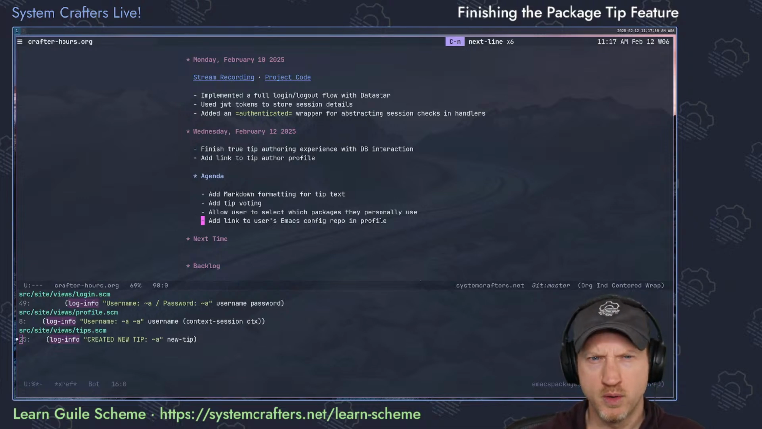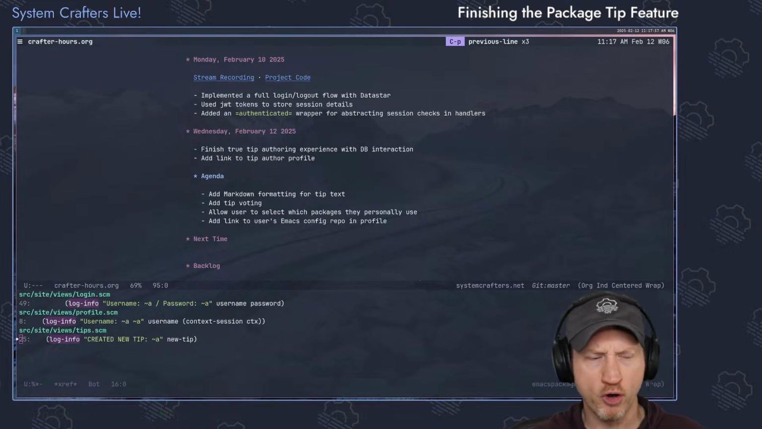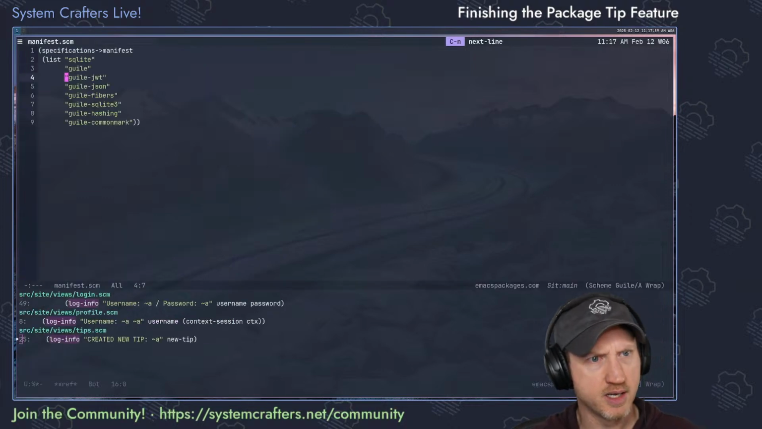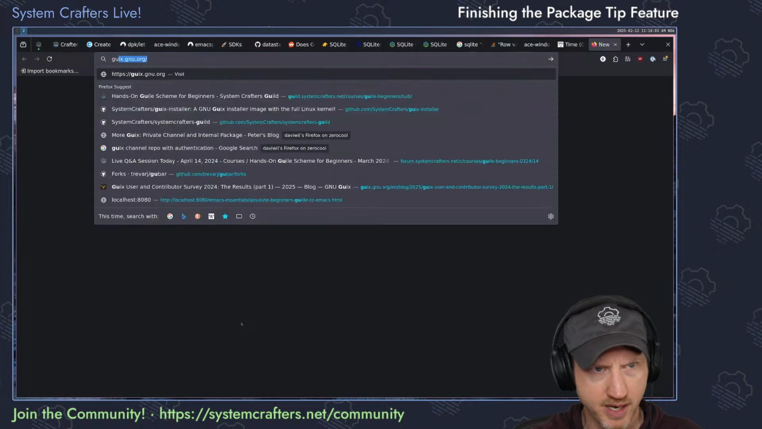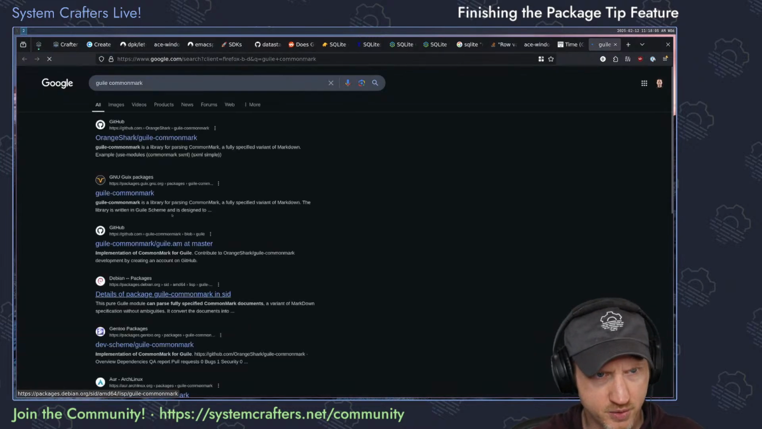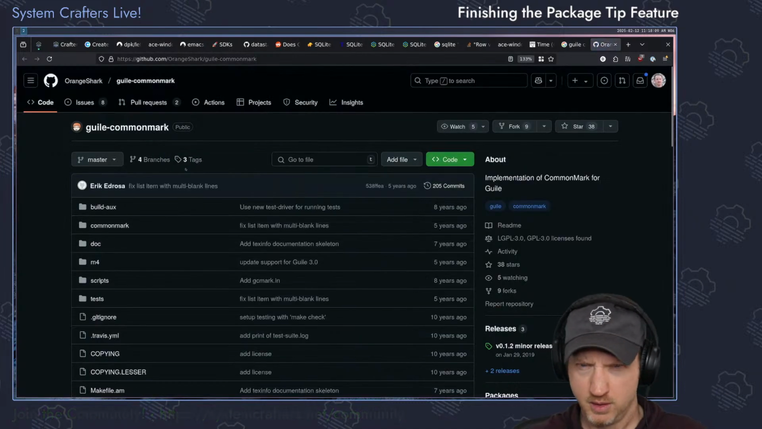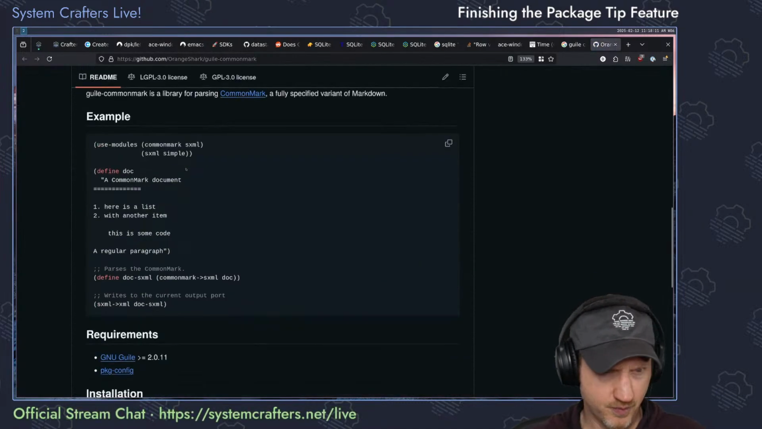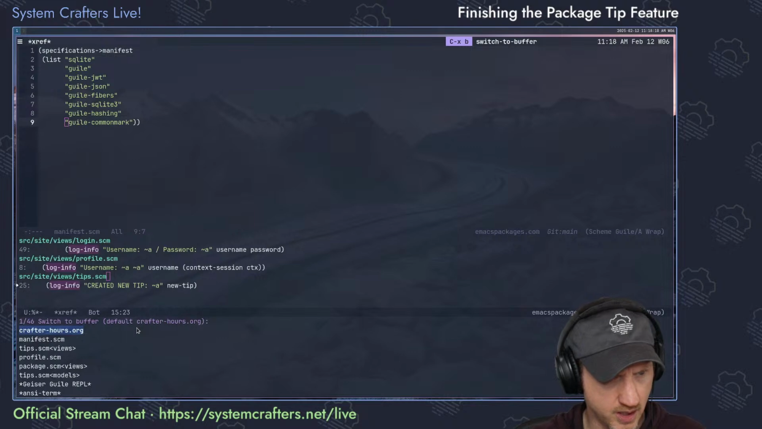All right, so markdown formatting for tip text is something we could try to do. We've already pulled in the Guile CommonMark library as a dependency in the manifest file. So let's just quickly see how we can use this library. If we pull in commonmark sxml, in fact, let's go do that in the REPL.